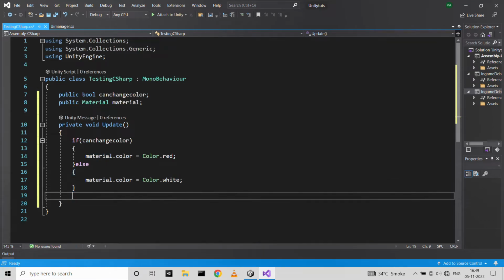We can create if statement by putting if, open and close the bracket. Inside the bracket we can give condition. In the condition, check if the canChangeColor is true. If it is true, we can change the material color to red. Else we can change the material color to white.